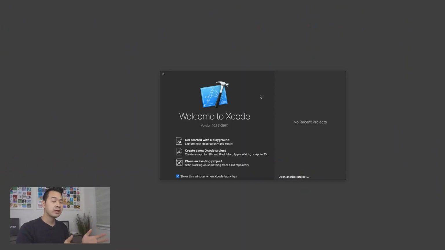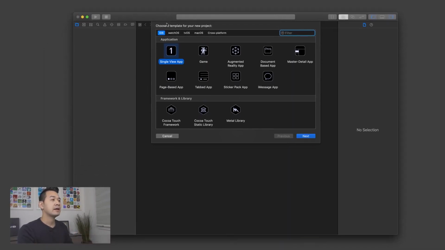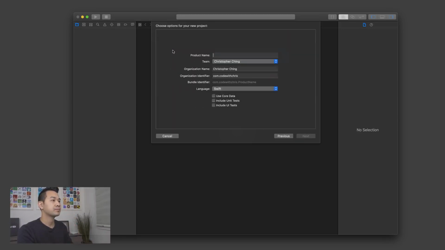So we're going to start with a brand new Xcode project. Just click on create new Xcode project right here, or you can go into the file menu and choose new project. Now make sure you're looking at iOS and choose single view application.